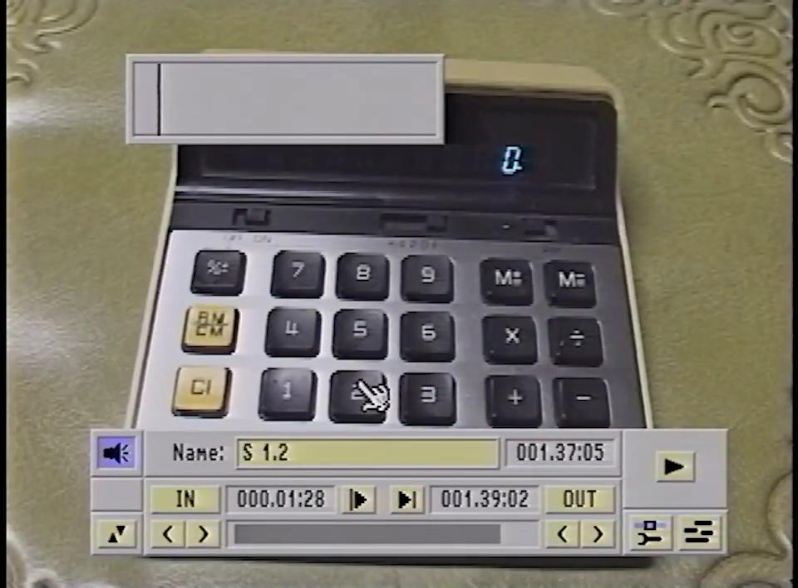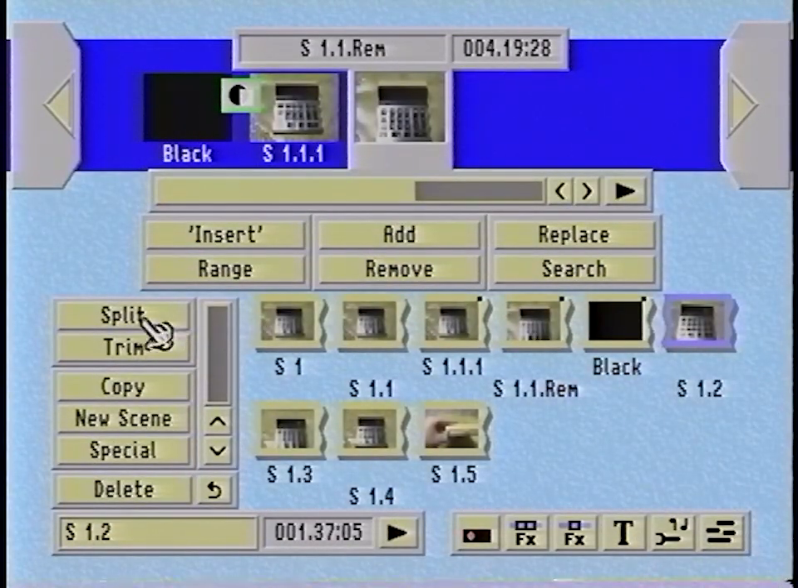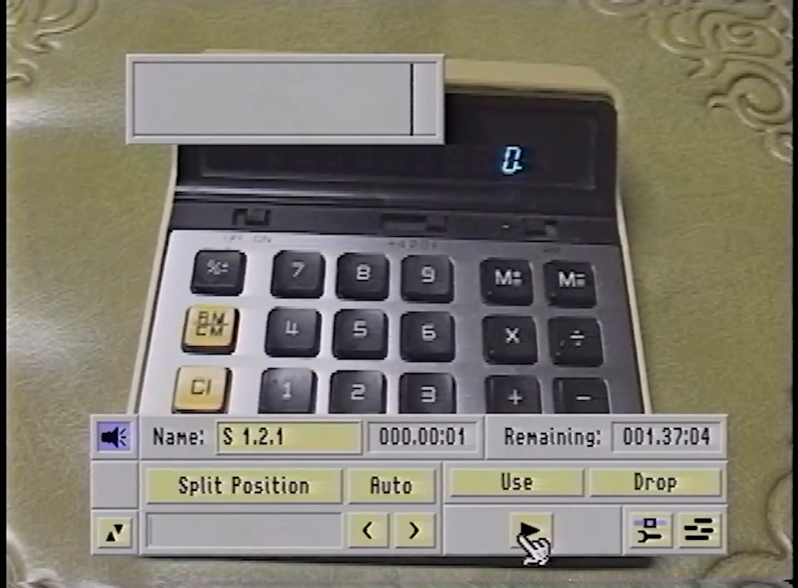Trim. Do I want a trim or a split? I may want a split actually. So let me remove this. Split, and we'll just play it.